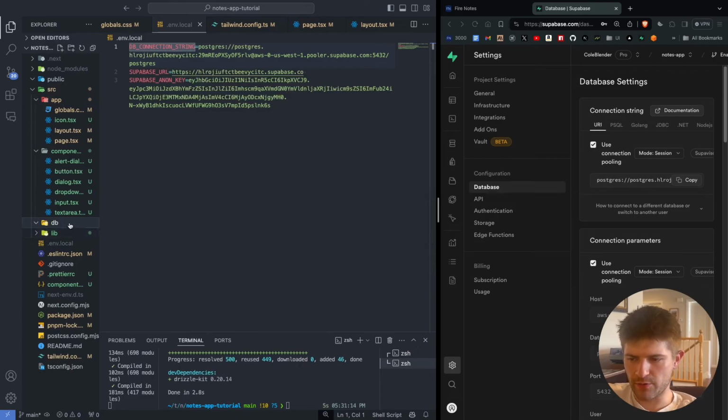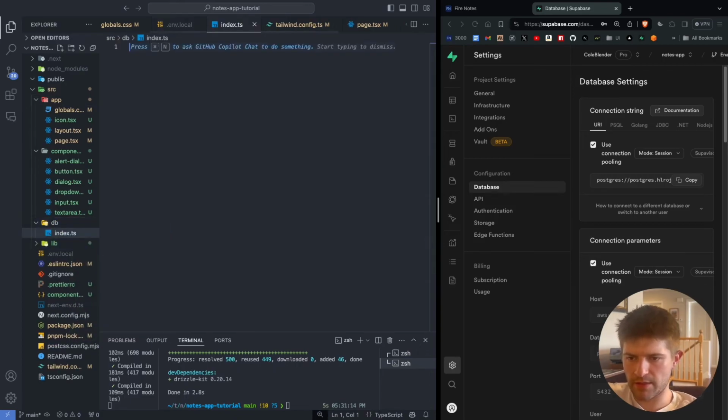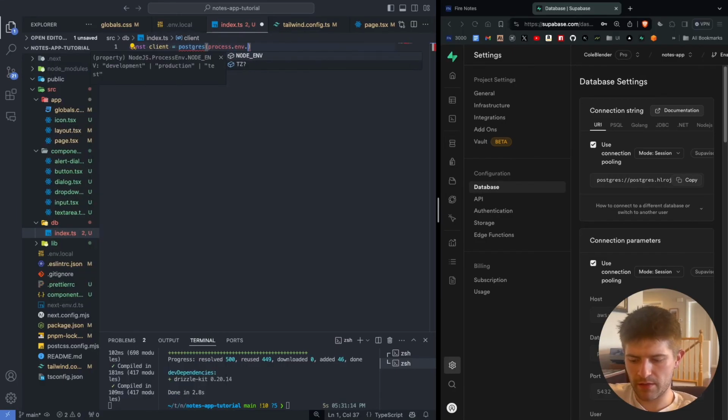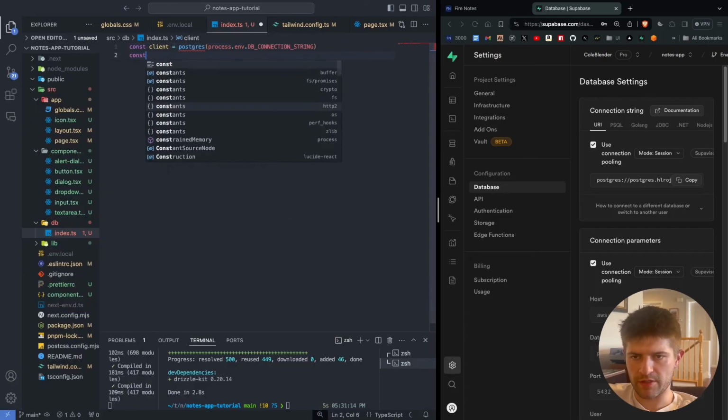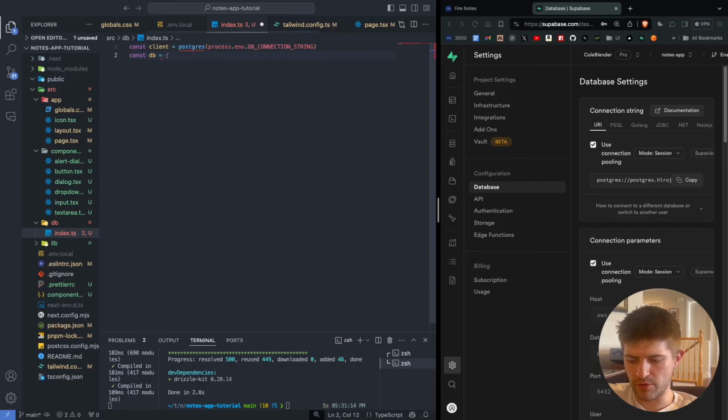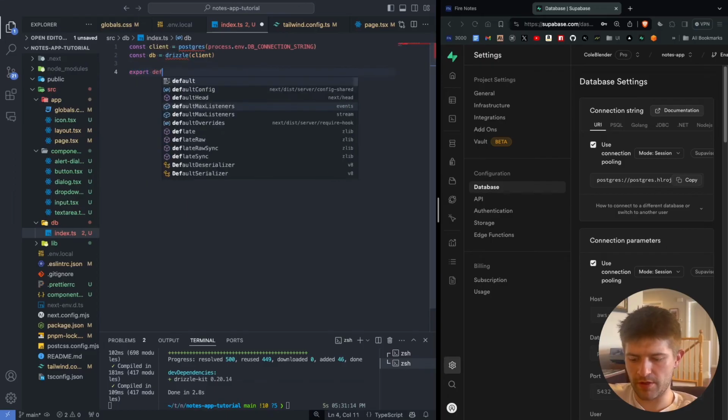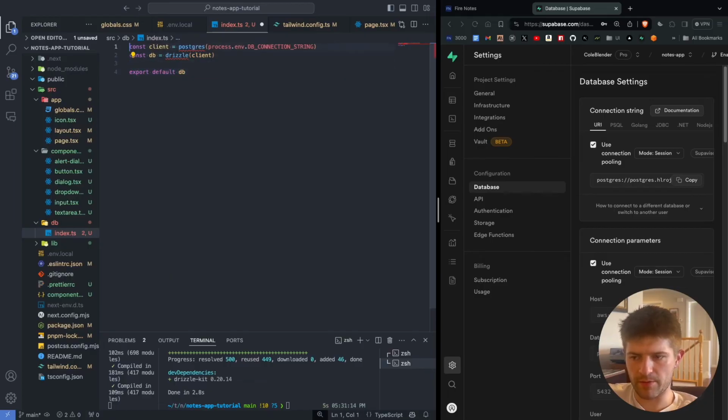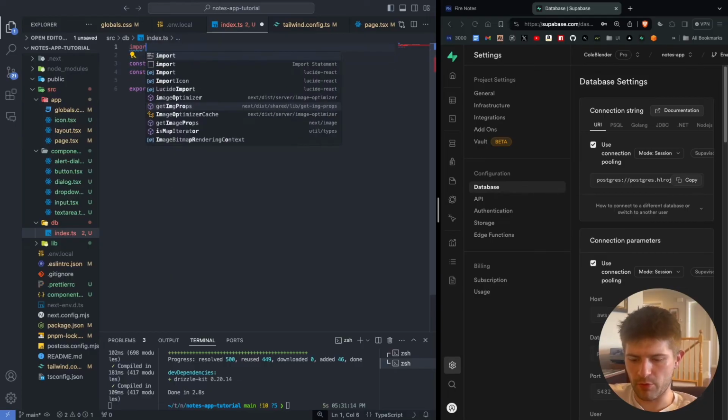And inside of this folder, we're going to create index.ts. And this is where we're going to set up our Drizzle client that we'll be able to use everywhere in our app. So we're going to create the client, which is going to equal postgres, and we're going to say process.env.DB_CONNECTION_STRING. And then we're going to say const db equals drizzle(client). And then we're going to export default db.